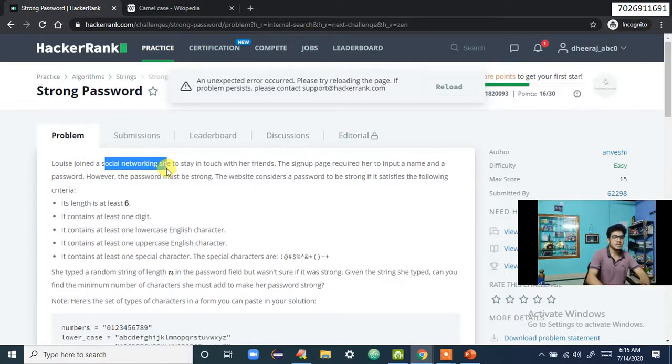Okay, let's see. So Louis joined a social networking site. What is a social networking site? Like Facebook, like Instagram, all these kind of things. Why did she join the social networking site? To stay in touch with her friends. Yes, so we all have WhatsApp and Instagram to stay in touch with our friends.